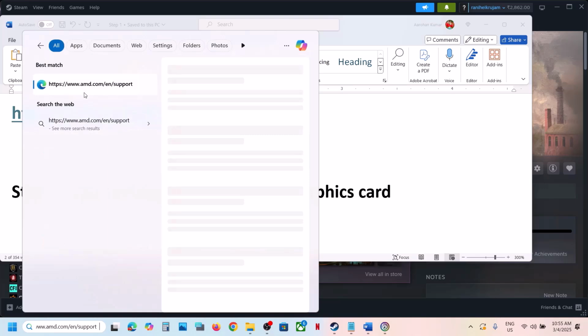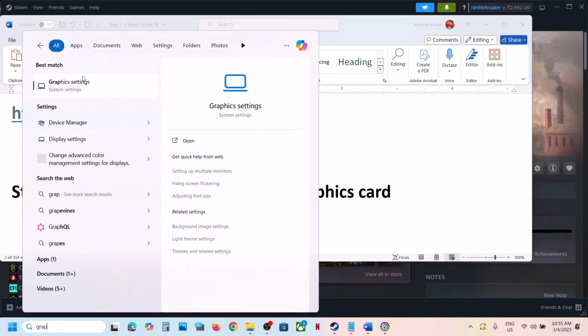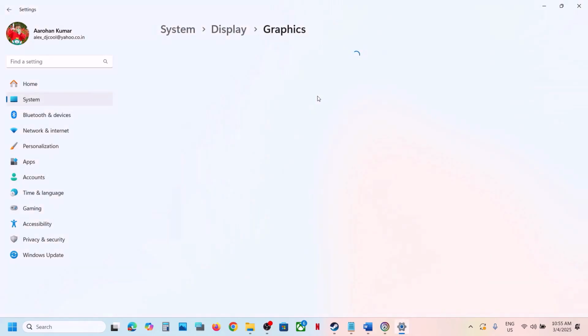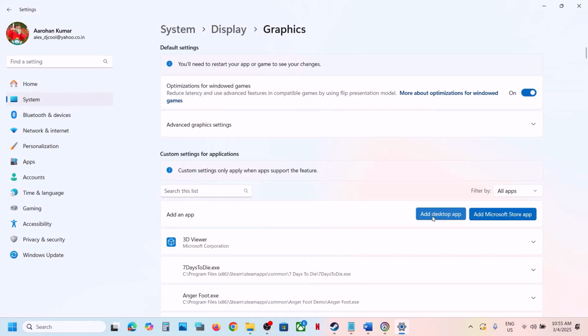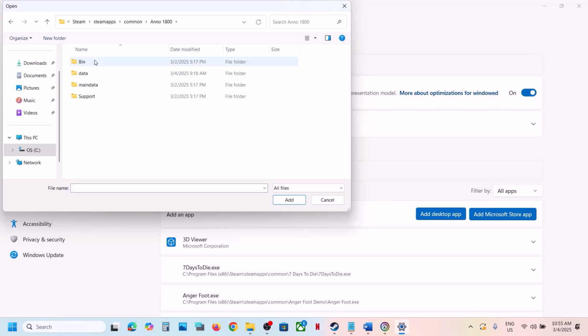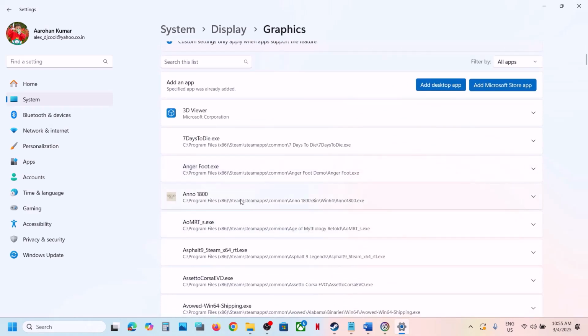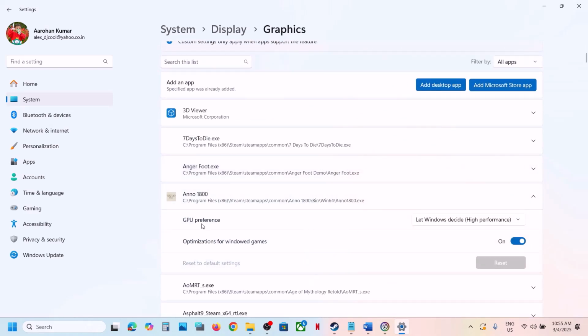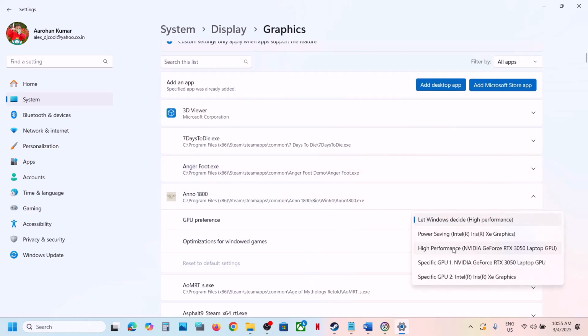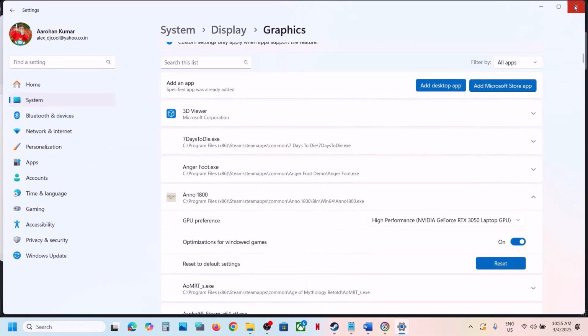Now for this, type in graphics settings in Windows search box and then click on graphics settings over here and then click on add desktop app and then go to the game installation folder and then open the game folder, select the game exe file and then click on add. Once the game is added, now click on the game over here, and over here you can see GPU preference, select high performance. You will see your graphic card over here. Now you can launch the game and then check.